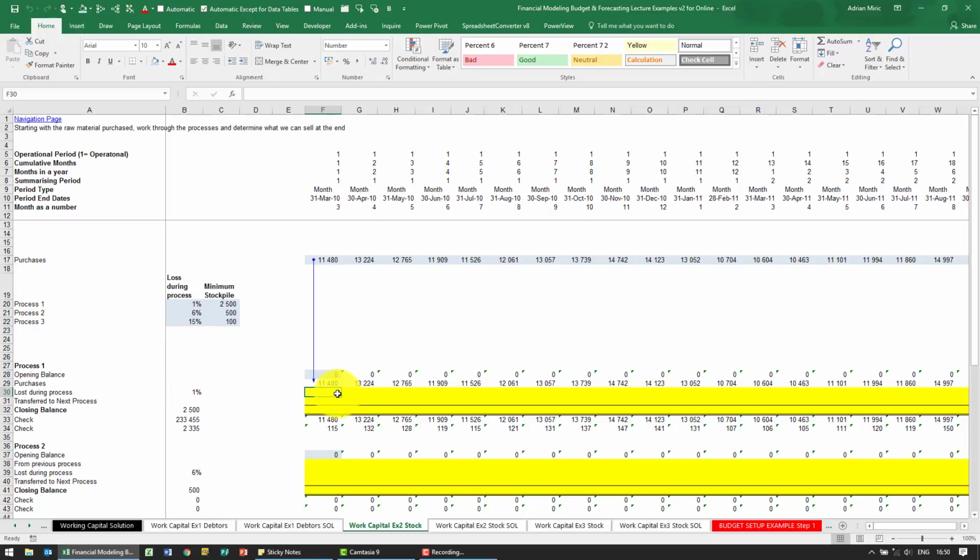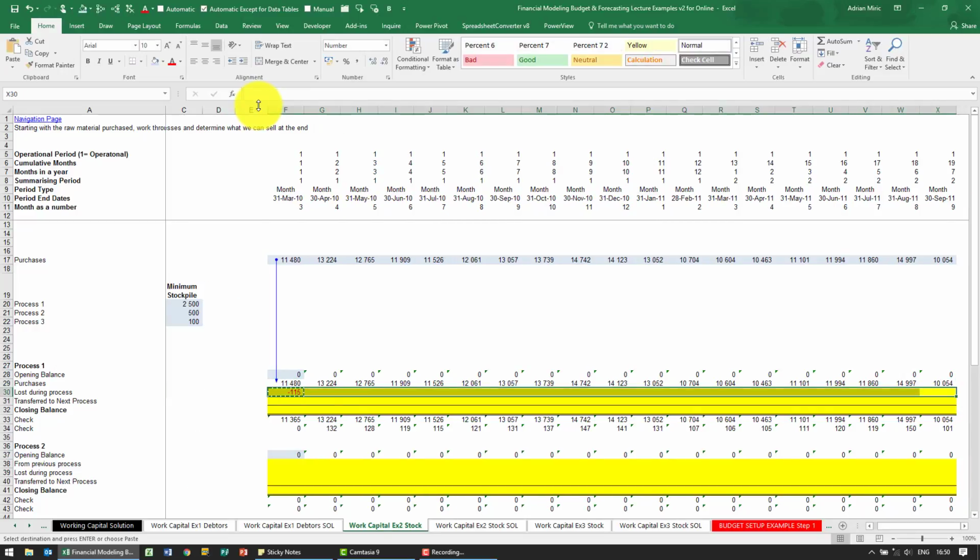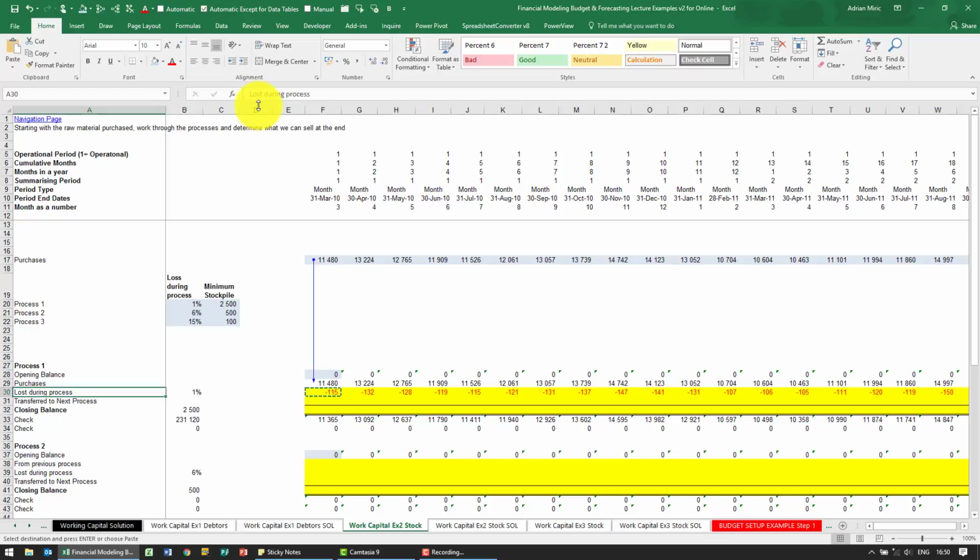So this one's going to say equals that cell there multiplied by whatever's in here, and we just remember to put the dollar signs on, but we need this to be a negative. We want it to be an outflow, so I'm going to put a negative there. I'm going to copy and paste this, so we can now see how much we lose.